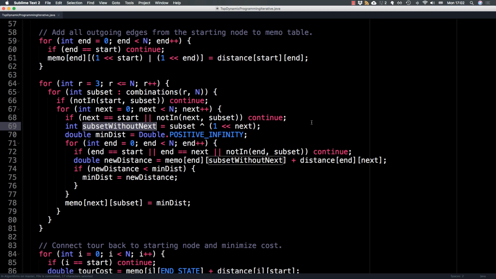And this allows us to do a lookup in our memo table later on, so we can compute the new distance. But before that, we initialize a variable called min distance, which I initialized to positive infinity. And this is the variable we're trying to minimize for the next node.